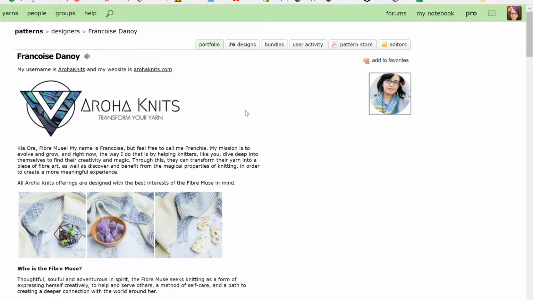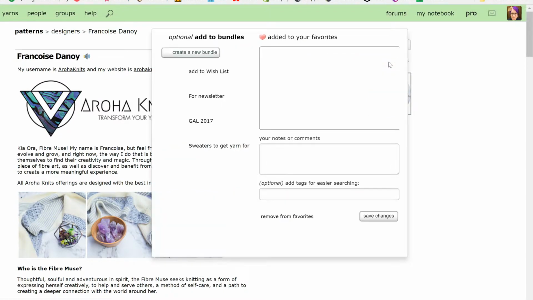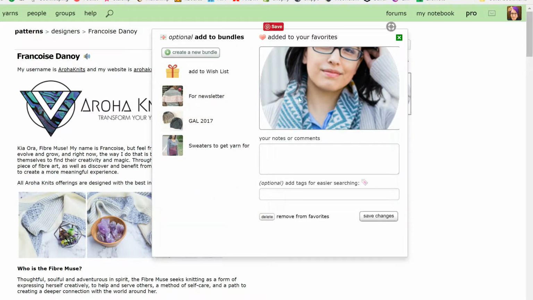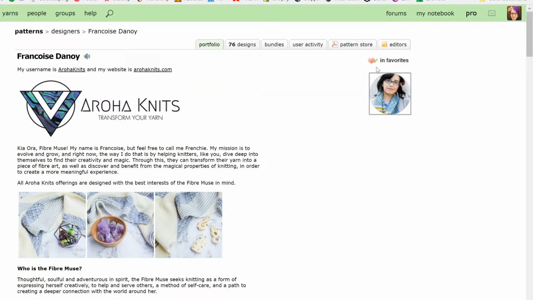So let's start with a designer. To favorite a designer, go to the designer's portfolio page, and there you will see a button called Add to Favorites. Go ahead and click that, and it will pull up the dialog box for adding to favorites. I'm going to show you more about this dialog box in the next section, so for right now, I'm going to skip over it and just hit Save Changes. So now this designer is in my favorites.